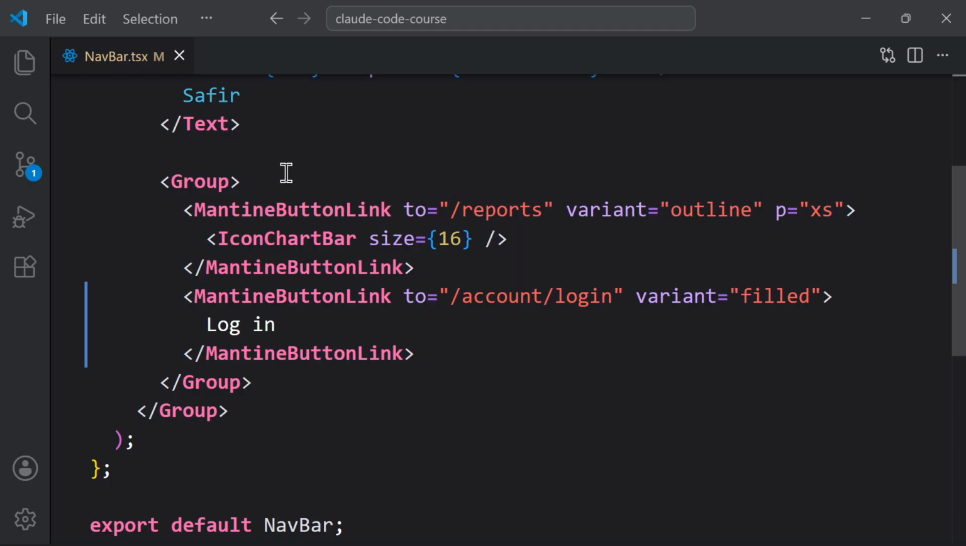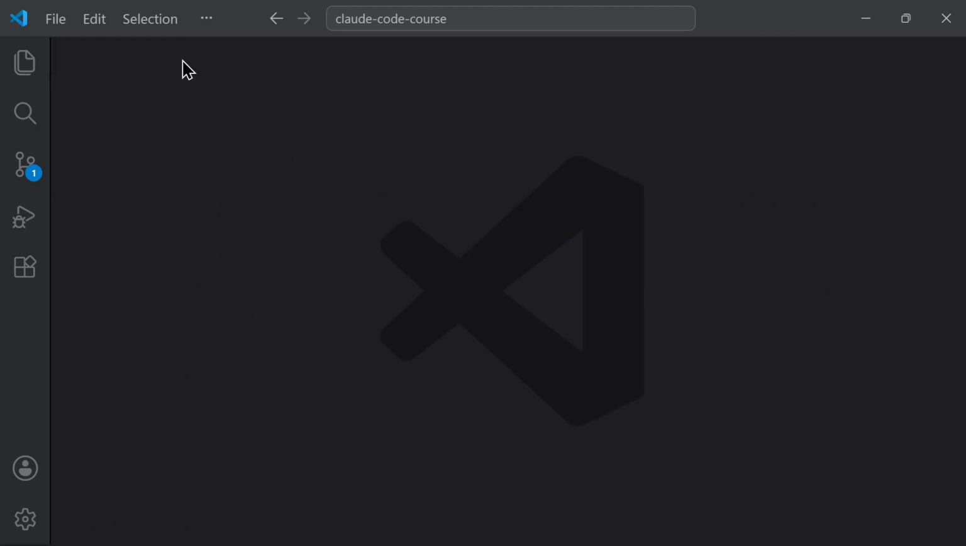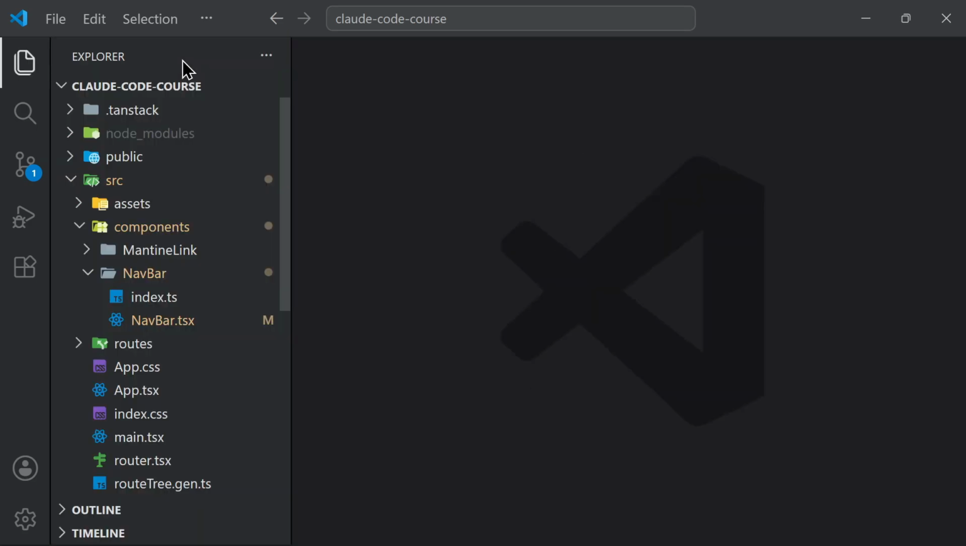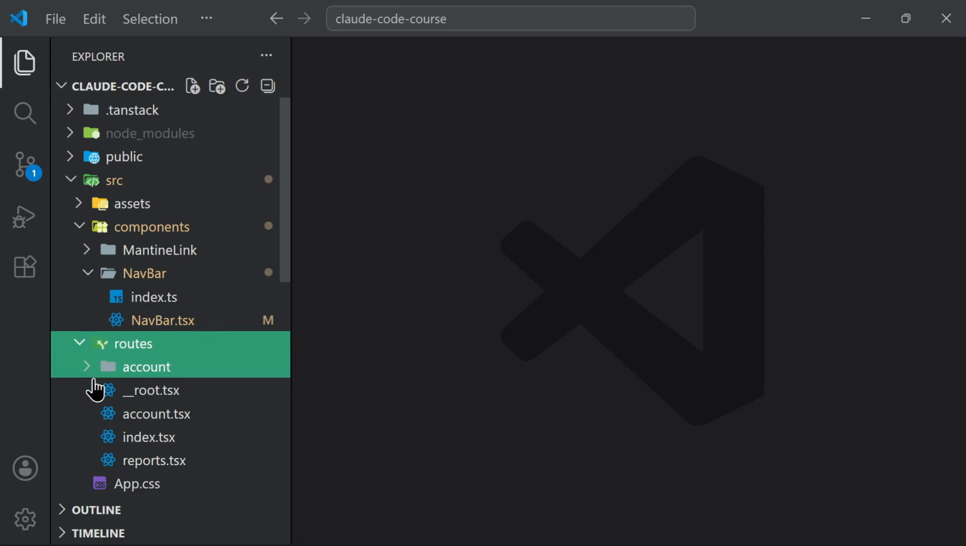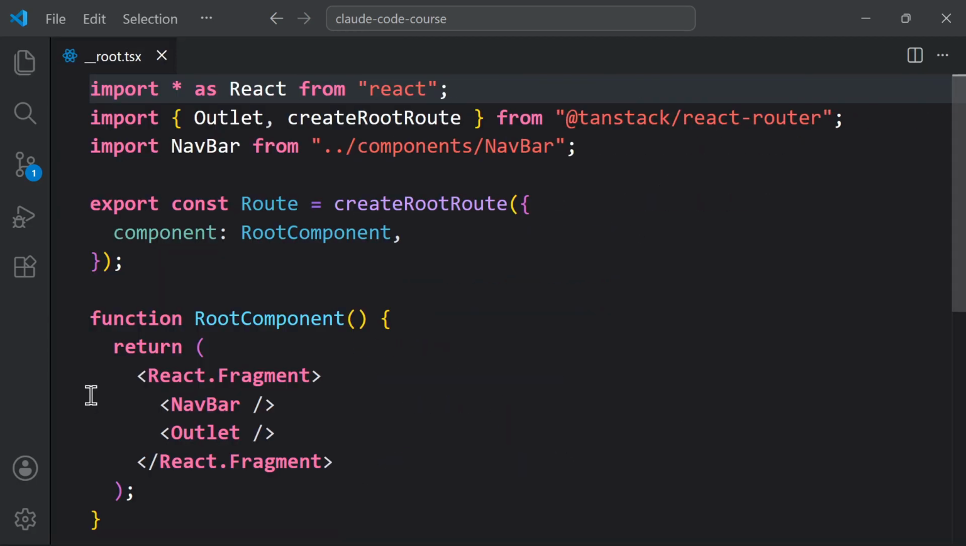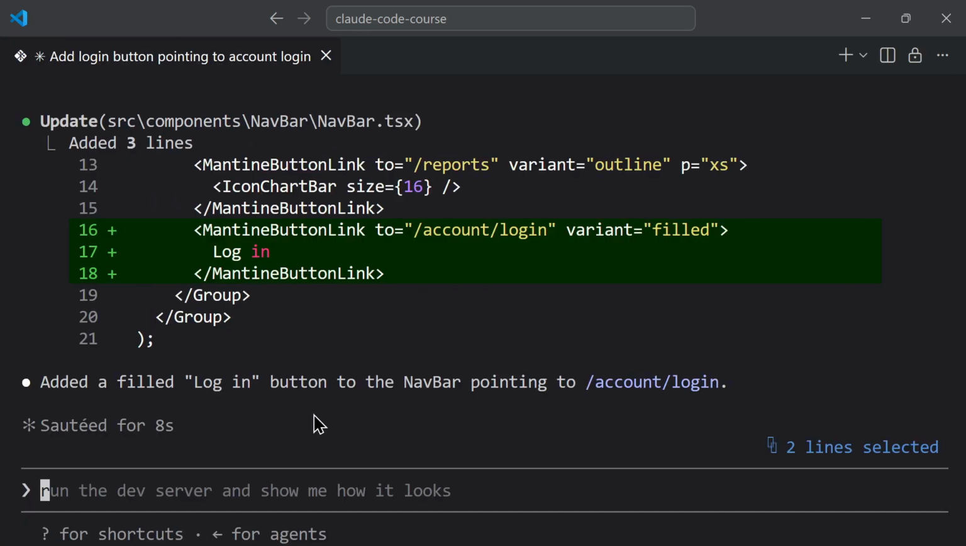So this is how we can point to a file, but what if we want to be even more specific? So let's close the file first and let's open the root route. So in the routes folder, open the root file. And let's say we want to add padding around the navbar and the outlet component. Then we can just select the code. And now in the Claude session, it says that 2 lines are selected.